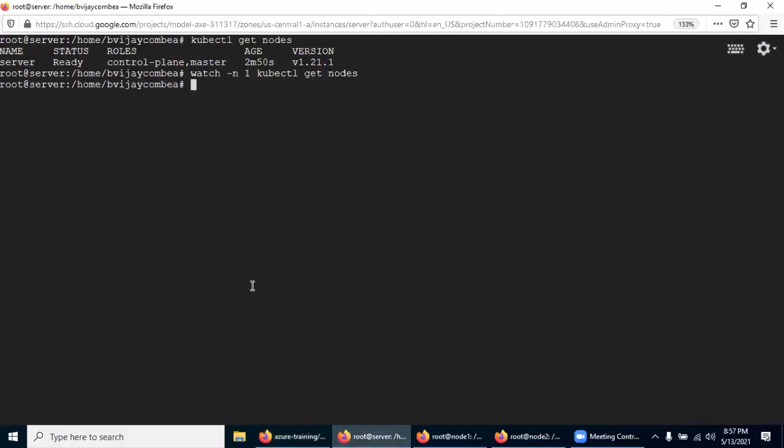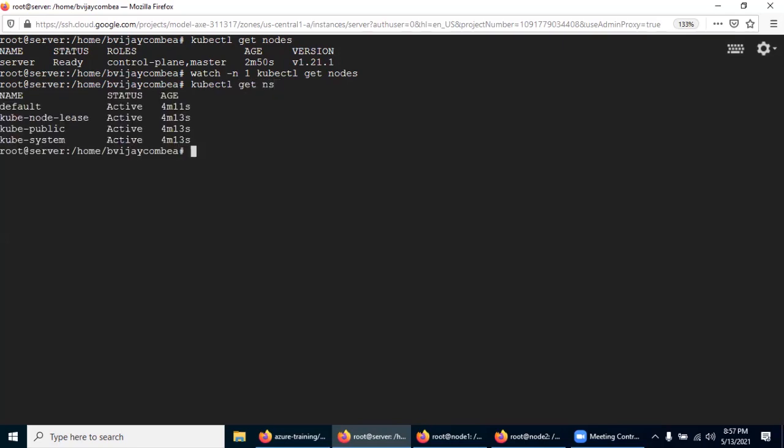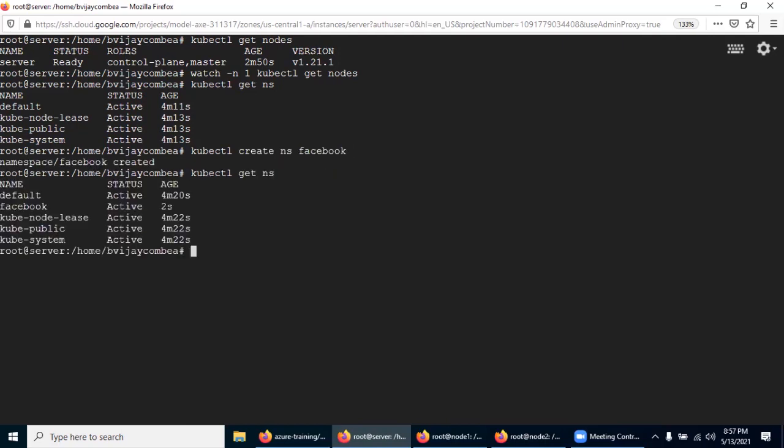So step 2, now create a namespace in the server. We'll come out of this. Before creating, kubectl get ns. Let's see what all the namespaces are. These are the defaults. Now I'm going to create a Facebook namespace. Now you see, yes, the Facebook namespace got created.